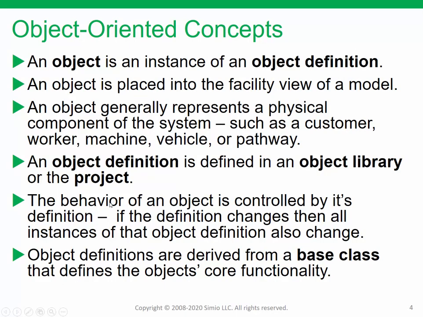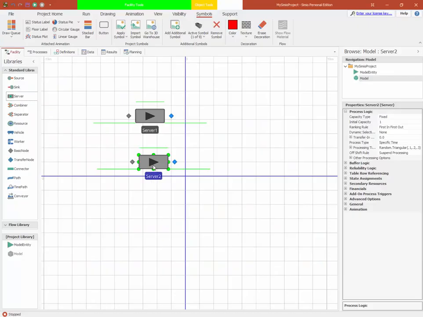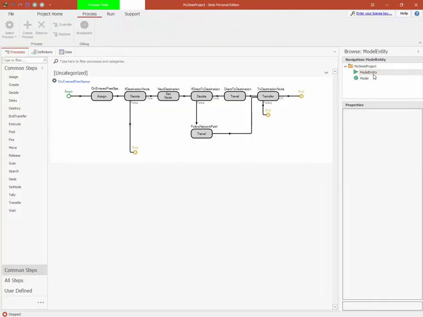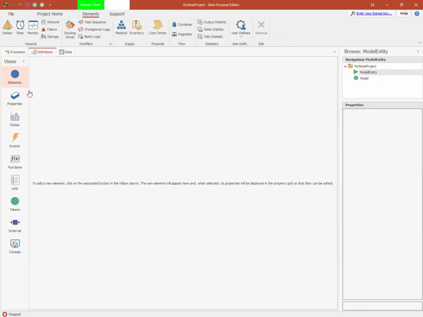The behavior of an object is controlled and defined by that object's definition. So if the definition changes, then all instances of that object definition might also change. For example, if I go back to my model, I'm going to create two instances of model entity. So I have DefaultEntity and ModelEntity1. These are two different instances of this same model definition. If I go in and change the model entity somehow, and again, we're going to come back to this in detail, so just bear with me here.